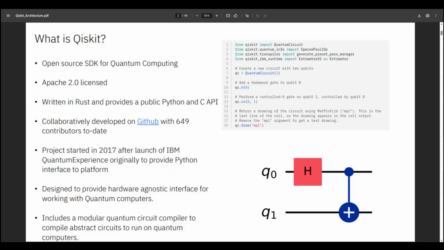Qiskit provides a hardware agnostic interface to quantum computers and abstraction layers that let you reason about quantum information independent of the hardware you're intending to use. As part of this, it includes a fairly mature quantum circuit compiler that lets you compile circuits as workloads that you can run on devices. Look through some examples of what I mean here.